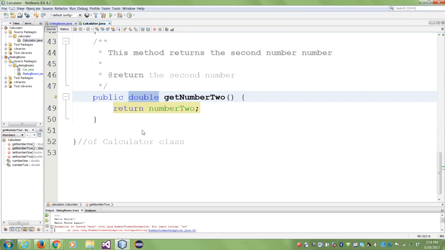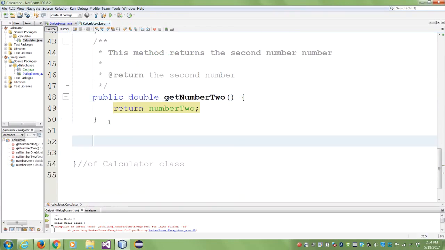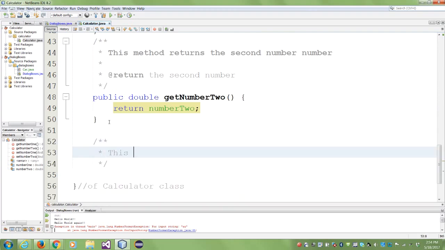Okay, now let's write our methods. Keep in mind that now these two numbers belong to the object. You can change them anytime you like. You can get them or see them anytime you like. So the numbers are inside the object. The data belongs to the object. So now, having said that, I'm going to write a method which is going to return the sum of the two numbers.